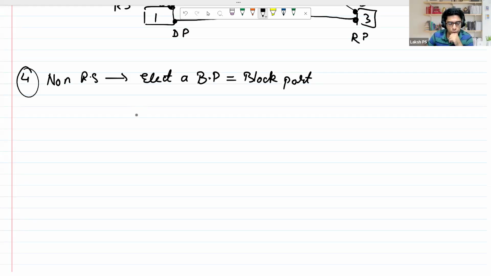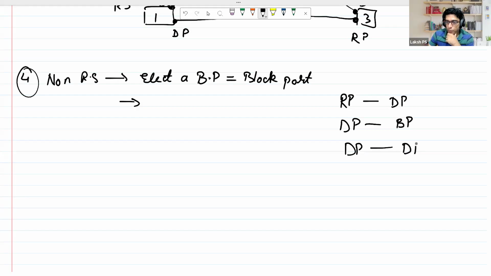There's an election for a block port also. So the criteria is you can have a root port to a designated port connectivity. Okay, you can have a designated port to a block port connectivity. Block port meaning the interface is blocked. That port cannot send or receive any data. That is a block port. Okay, but you cannot have a designated port and a designated port connectivity.